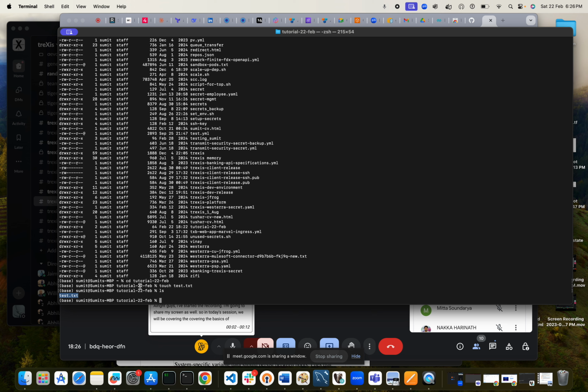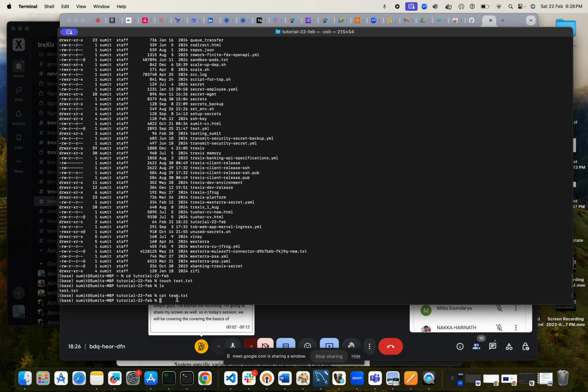Now I want to see the data inside it, what data it contains. So I can use cat test.txt. It doesn't contain anything. Why? Because I just created it. I didn't add anything to it. I just created it, so that's why it doesn't contain anything.